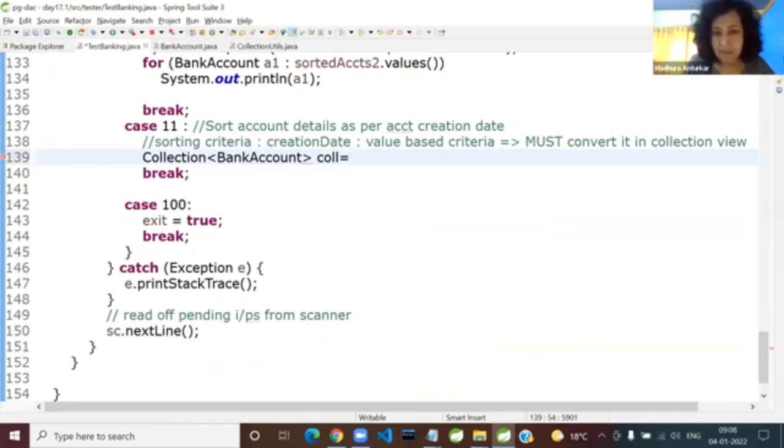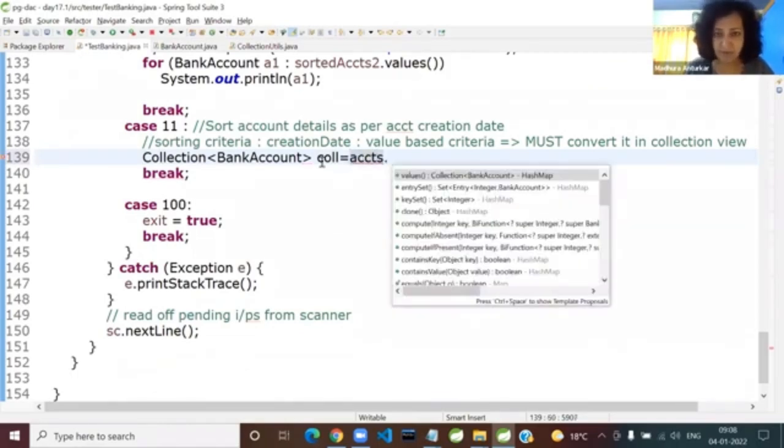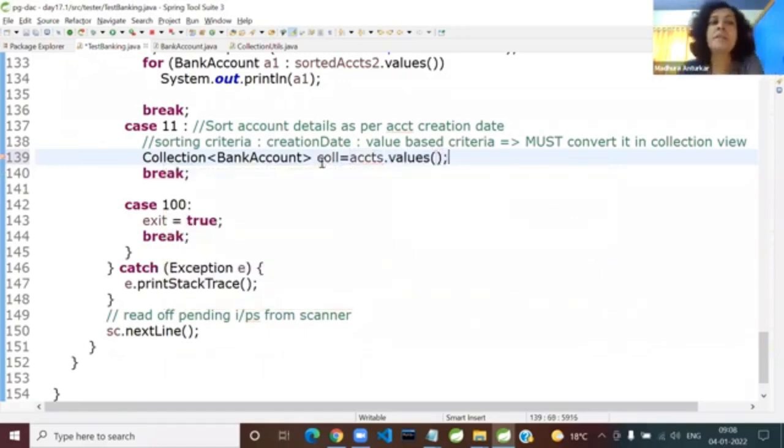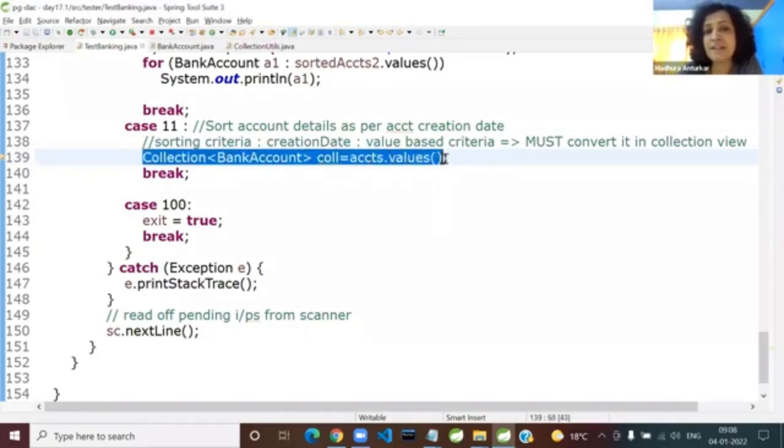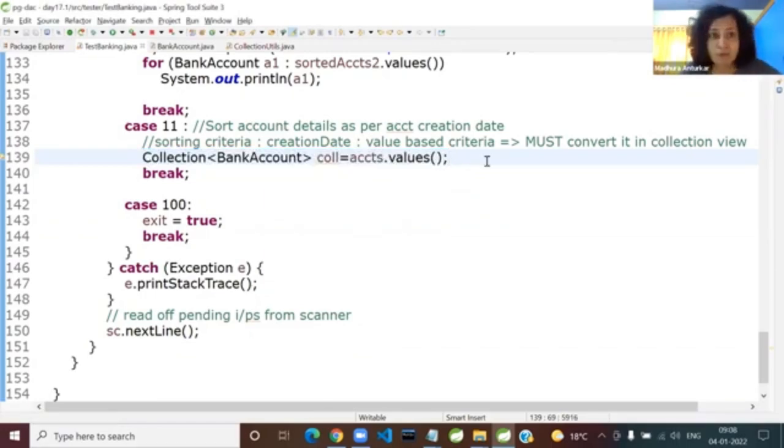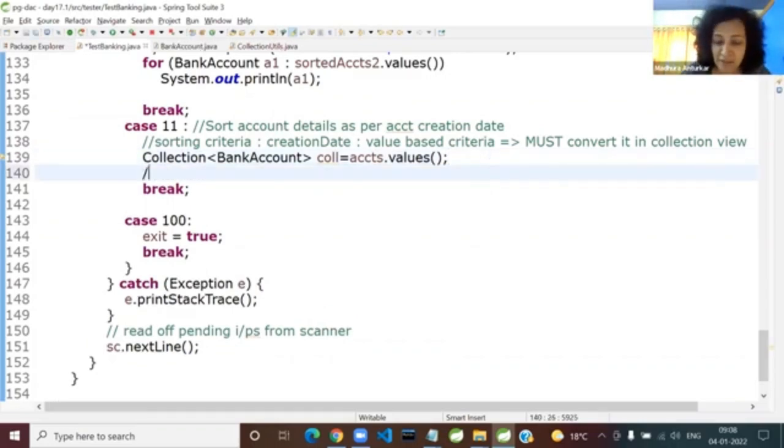All is equal to, right hand side is HashMap, accounts dot values. After that, if you ask me to repeat everything, it takes too much time. So I'm asking you step by step. Is the first step clear? Why the conversion is required, is it clear? Otherwise, I have to spend a really lot of time in re-explaining things.